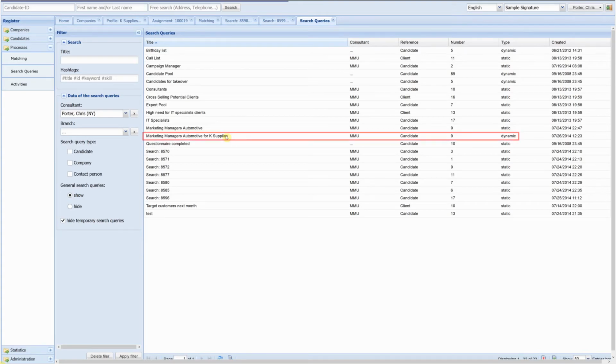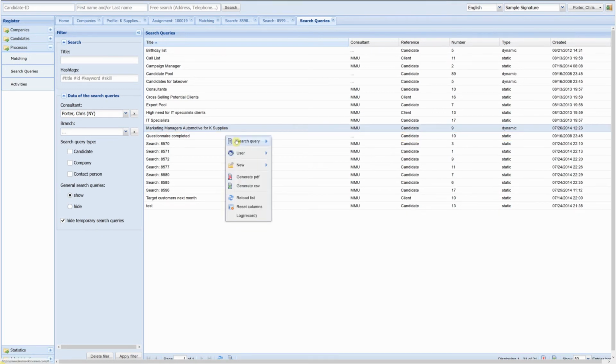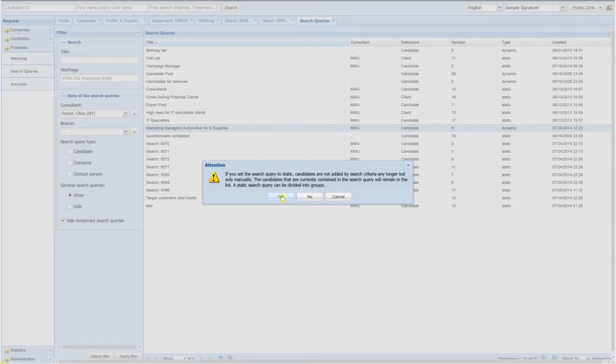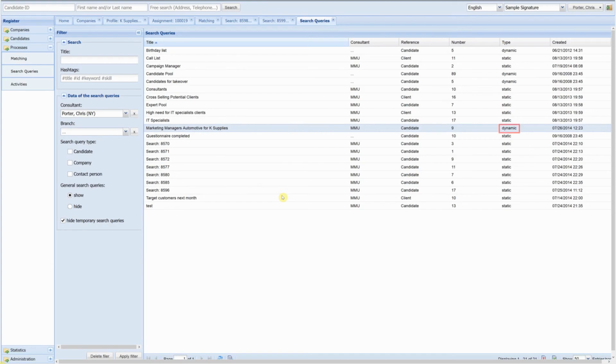Now I save the list and go to the list of all search queries. It is indicated that my search query currently contains 9 candidates, and that it is dynamic. However, I want to have more control over my list, so I change the list from dynamic to static. For a static list, I control manually who is in the list and who is not. Candidates are no longer added and withdrawn from the list by the search criteria of the matching. The list is now static.